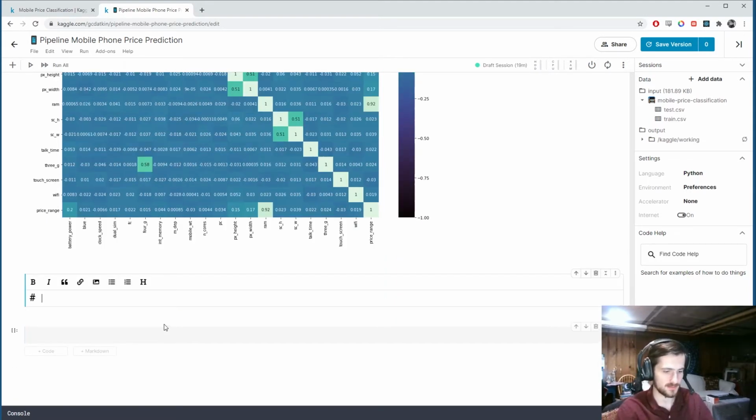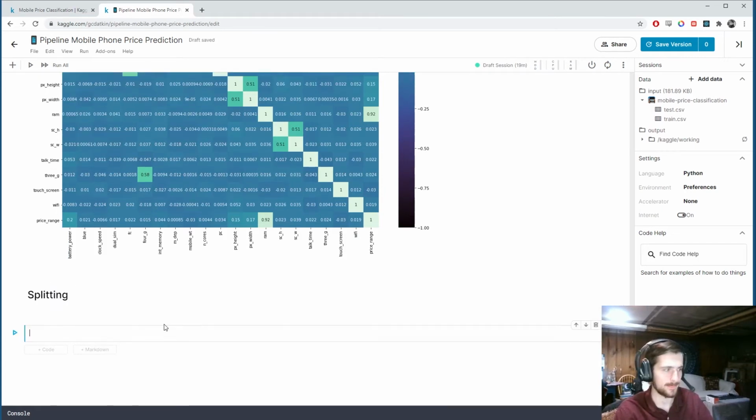All right, let's split the data before we begin with the pipeline. Y will be just the price range column. I'll make a deep copy of that. And then X will be everything except price range.